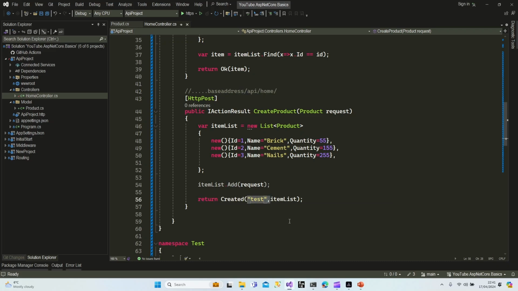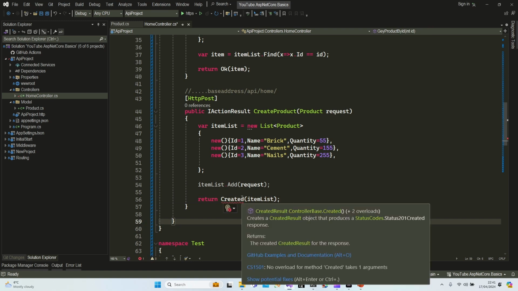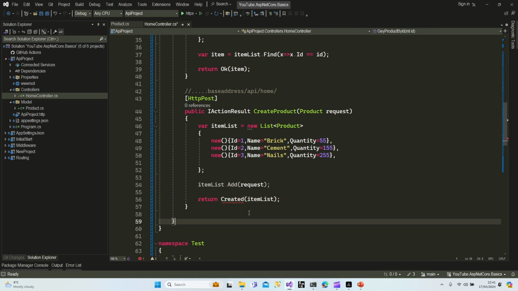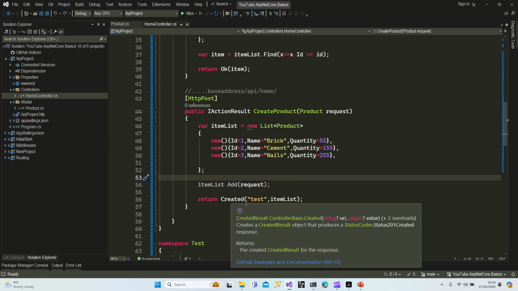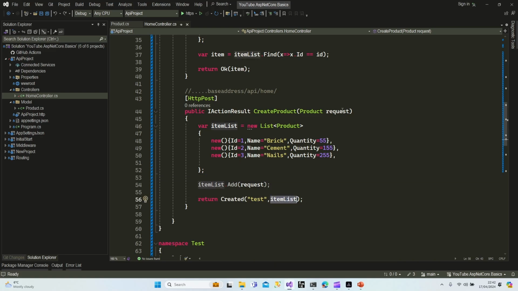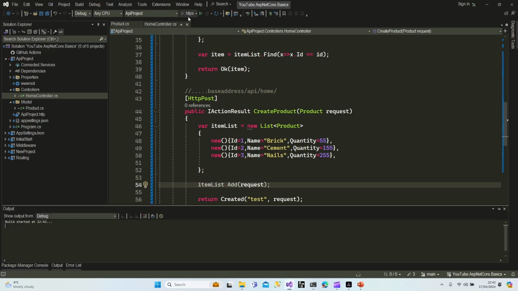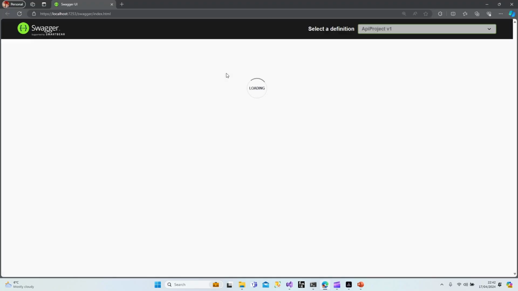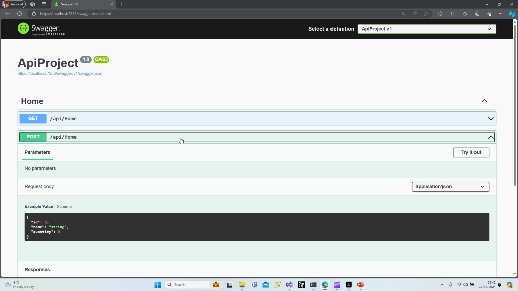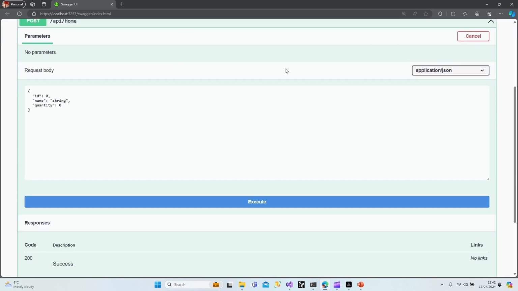What if I didn't send this URI? Okay. Yeah, we sent created. We sent item list. I would like to send the request, by the way, not item list, because I would like to see which item has been created. That's why I'm sending it. Let's send one more time. It's not best practice, the whole item list. Okay, let's try it out.